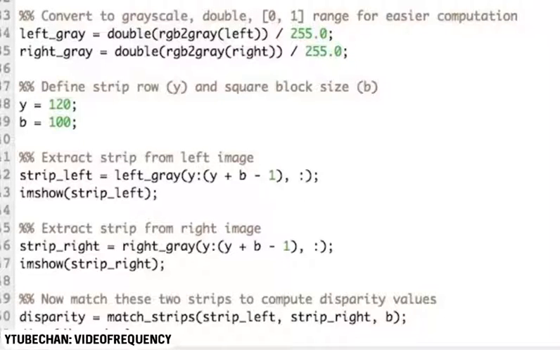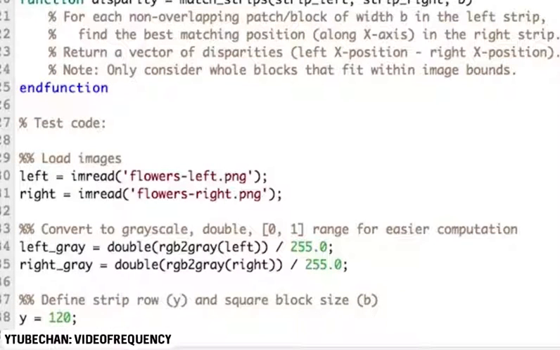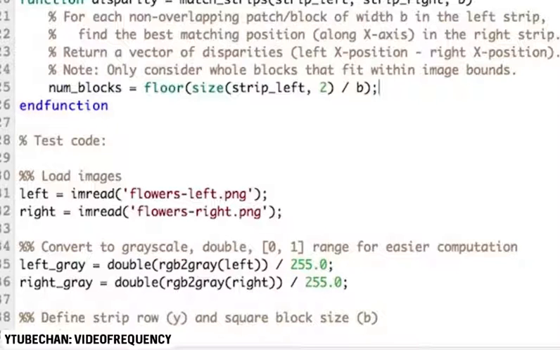Now we should be able to call your function by passing in the two strips and the block size. So, how do you go about solving this? Let's first figure out what the number of blocks should be. Since we are only interested in whole blocks, we use the floor function to round off.